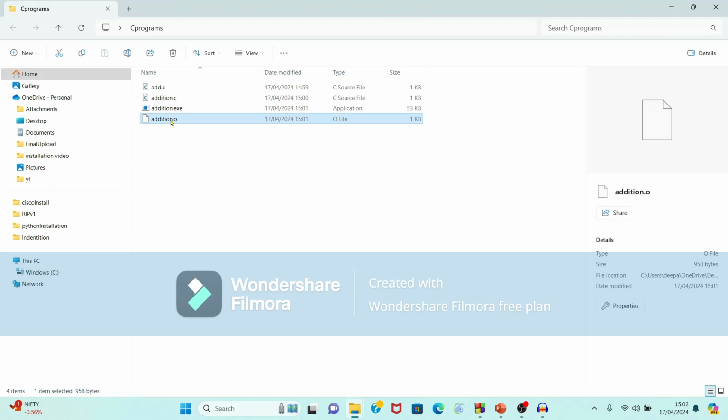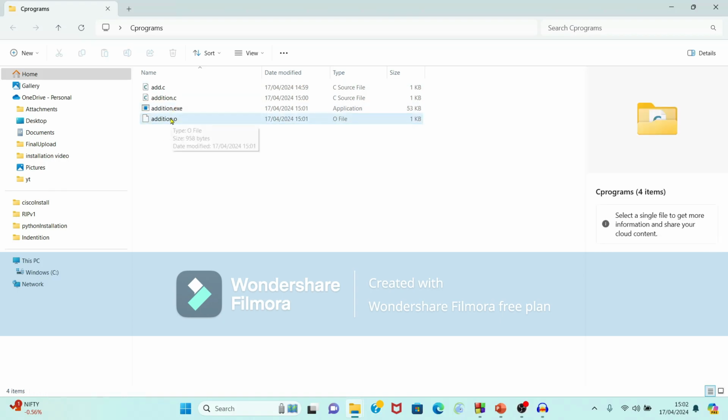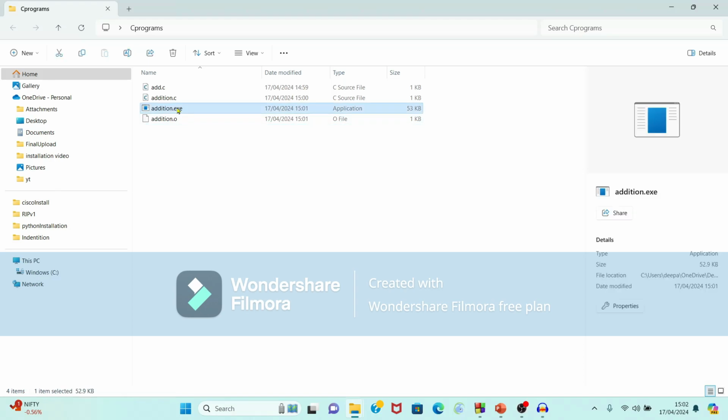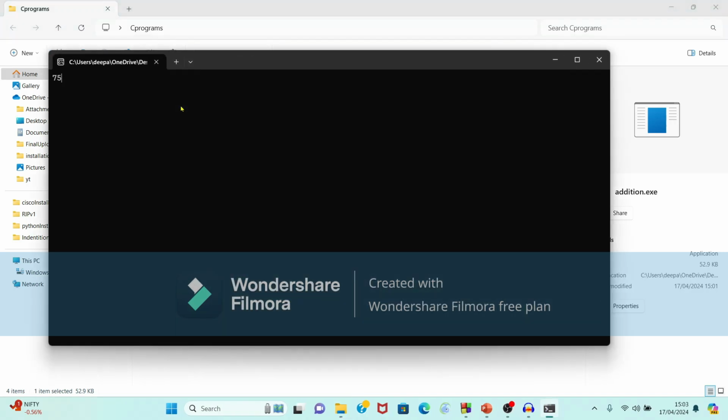We don't have to do anything with it, so just keep it as it is. The addition.exe file contains the machine readable code or binary code, and directly we can shift that addition.exe and execute the program. Suppose I double click on this addition.exe. Now see, if you double click on this file, it directly shows the output 75.